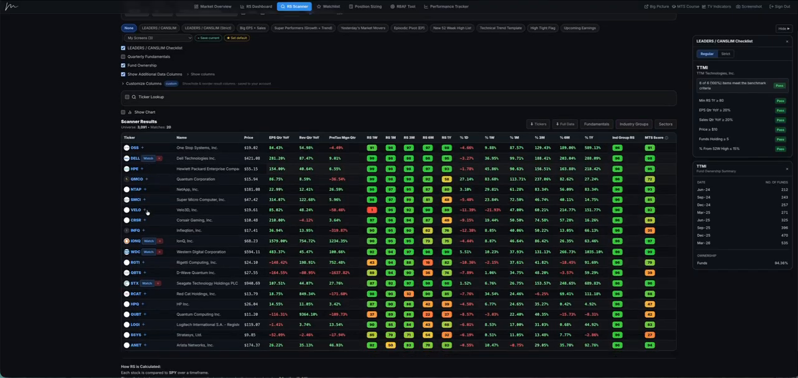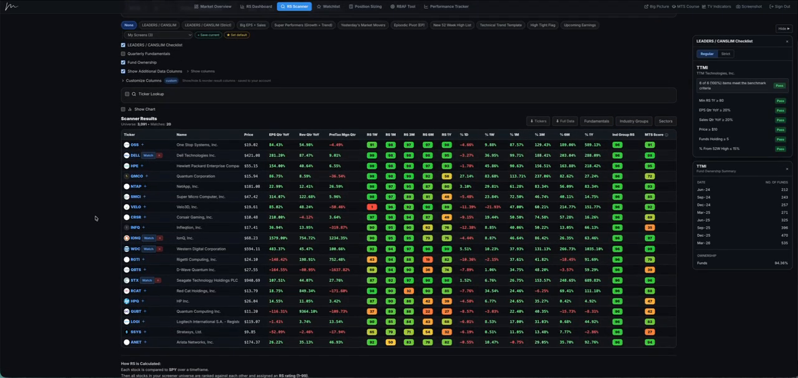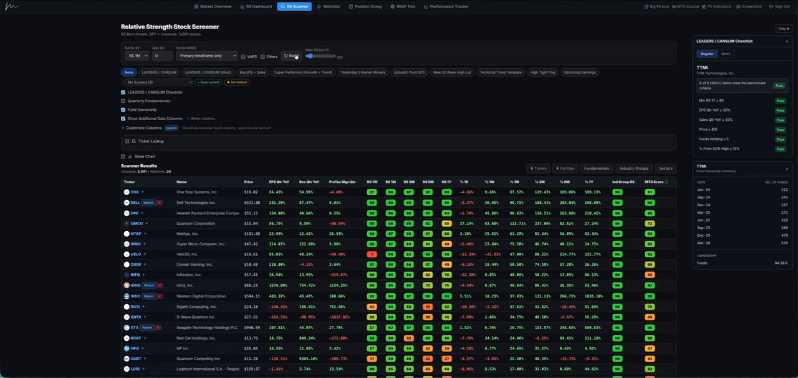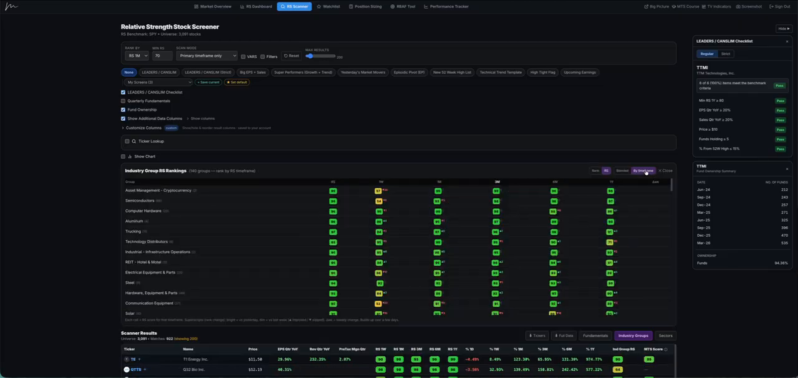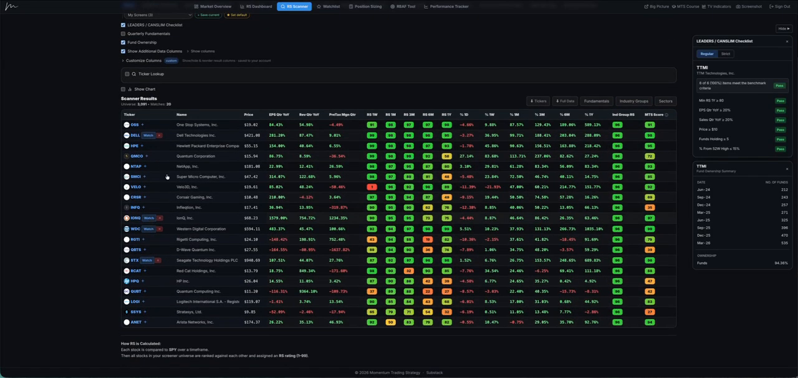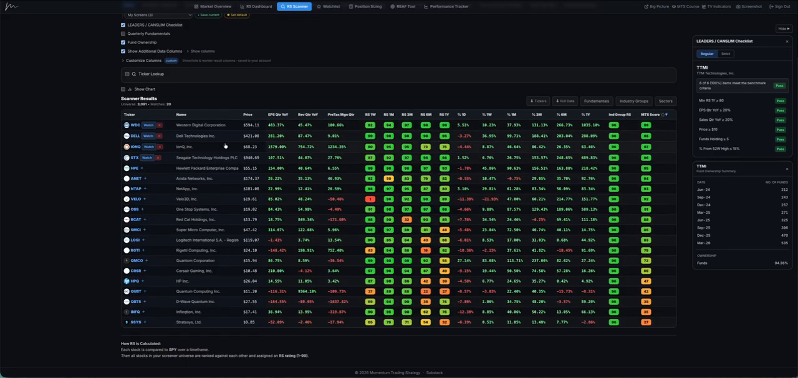Let's go to computer hardware. I think I had another filter on. Oh no, there we go. 20 names in here. And then I'm going to sort it by the MTS score. And there you see some big names, WDC, Dell, etc.